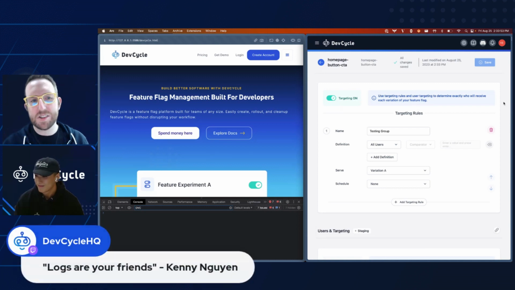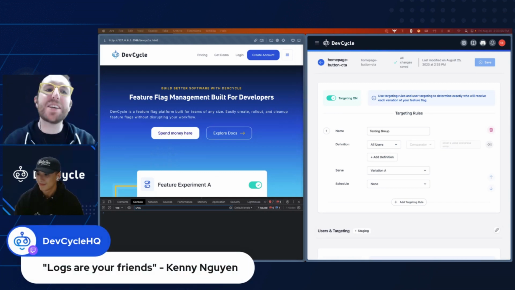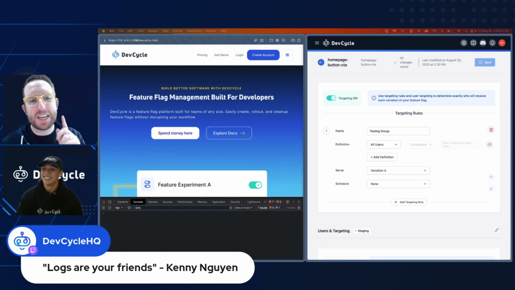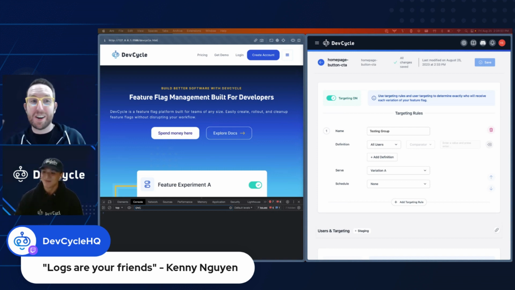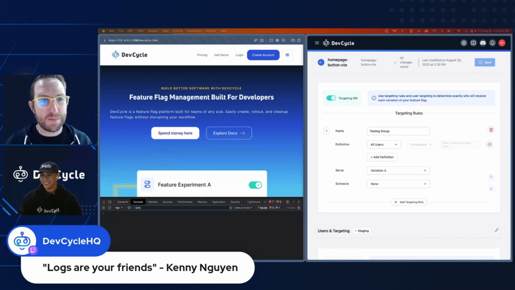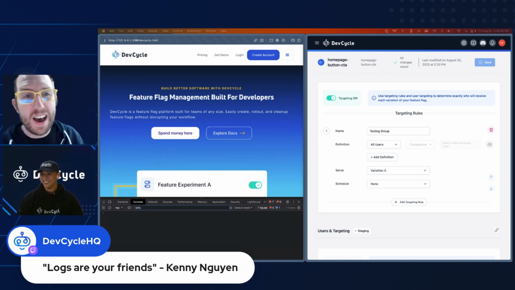I love that. Also, I feel like this really speaks to why you need real-time updates, because you're not following Kevin Nguyen's advice. Logs are your friends, everybody. If logs are your friends, real-time updates don't need to be, or maybe they do need to be.